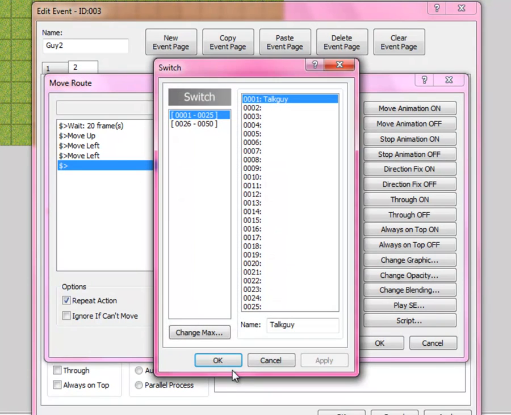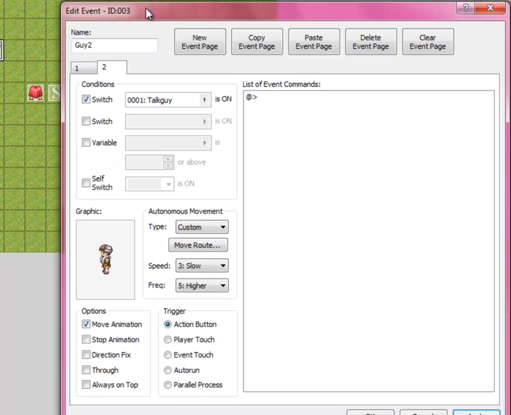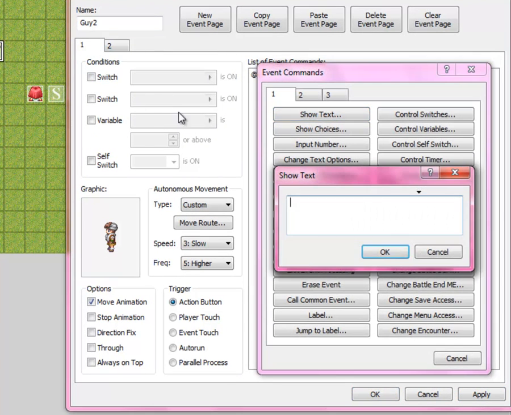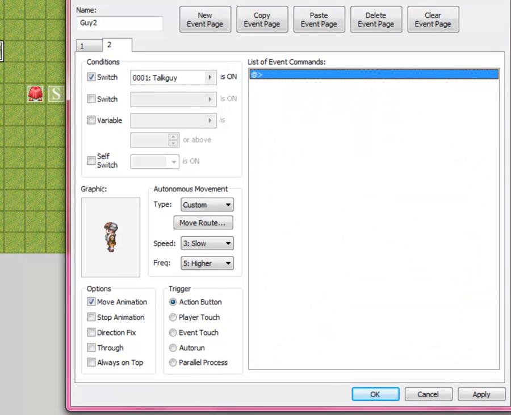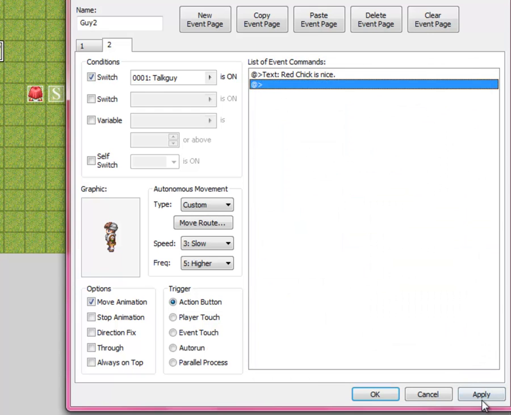Switch off, talk guy. So basically, the switch is turning on and off constantly. You'll want to check this: switch talk guy on. So here, when he's talking to Mr. Green Hair over here, he will say, "I like green hair." And then two, this is when he's talking to her and moving back to him. We'll say, "Red chick is nice." So, apply that.